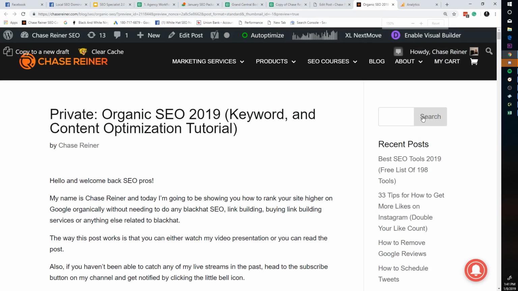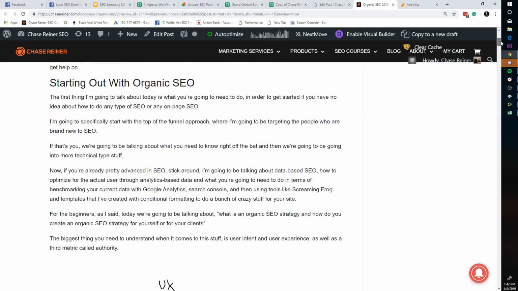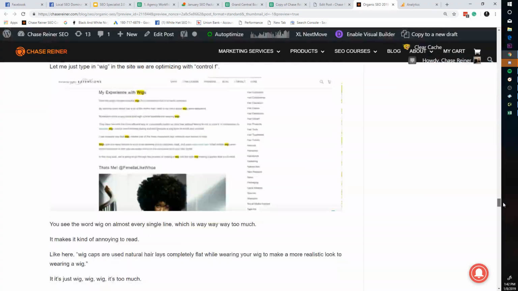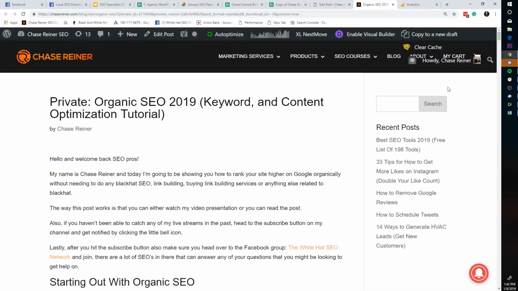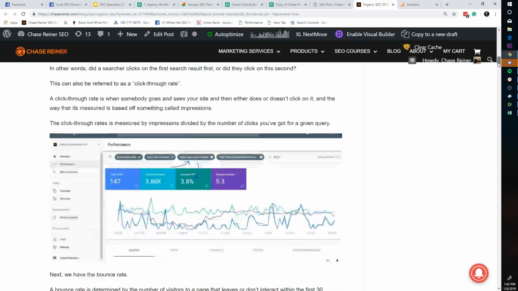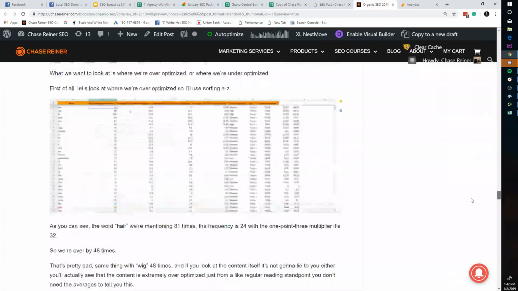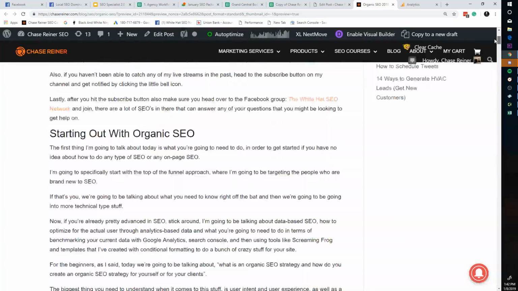Besides the grammar, I think what we should do is fix the grammar, fix the images, and then run a benchmark on it once it's ready, and just see if it's over or under optimized on any content-related averages, and then we can publish it.